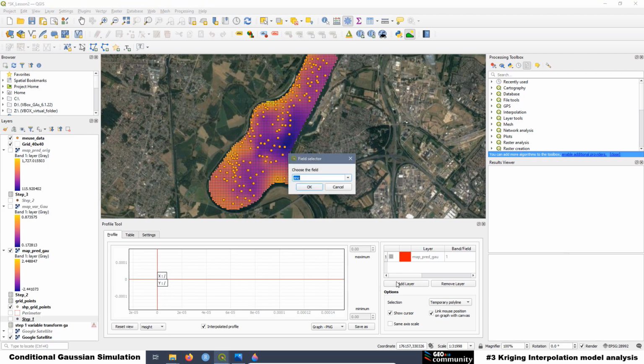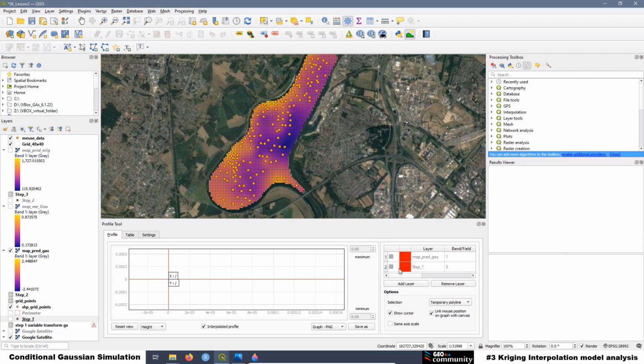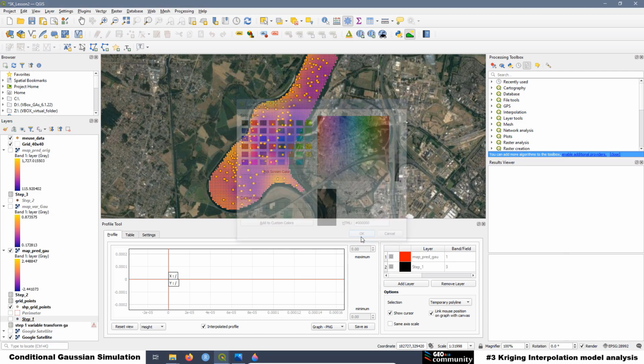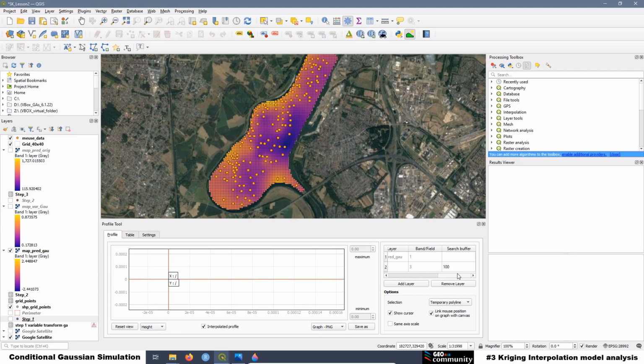Then we are going to add this one also, but we have to select the variable that we want to see. That is going to be the Gaussian transformation. Then OK, and now I'm going to change the color for this one to black. And also I'm going to change the buffer. Here the buffer is going to be 10. And that's good. And now we can make a section of the model.